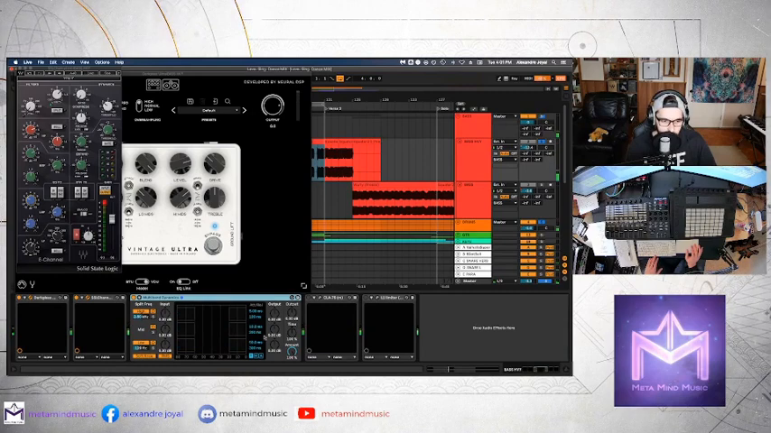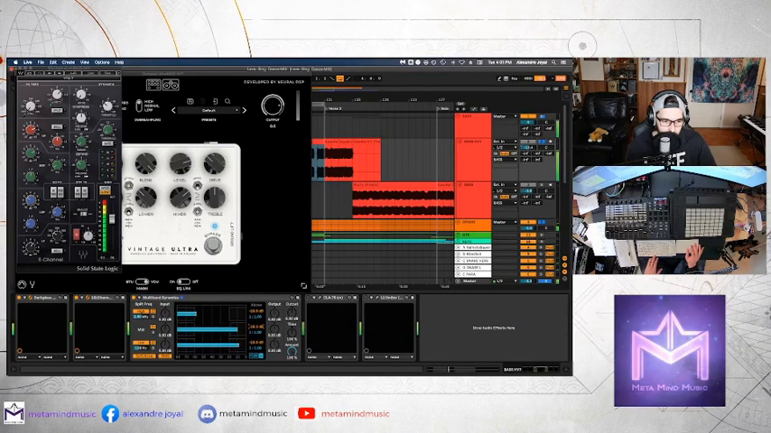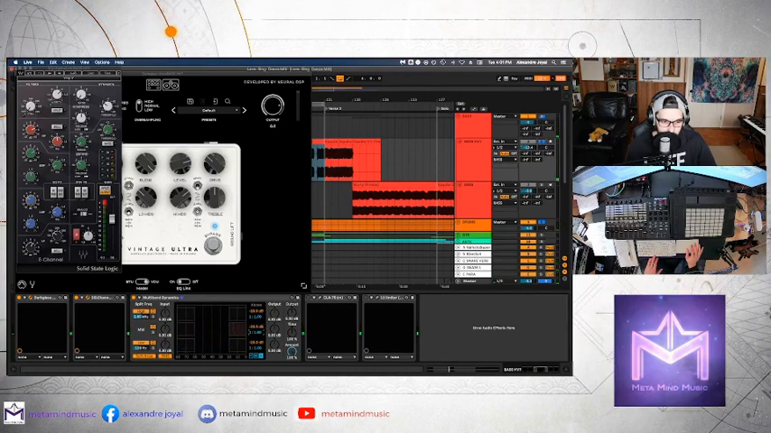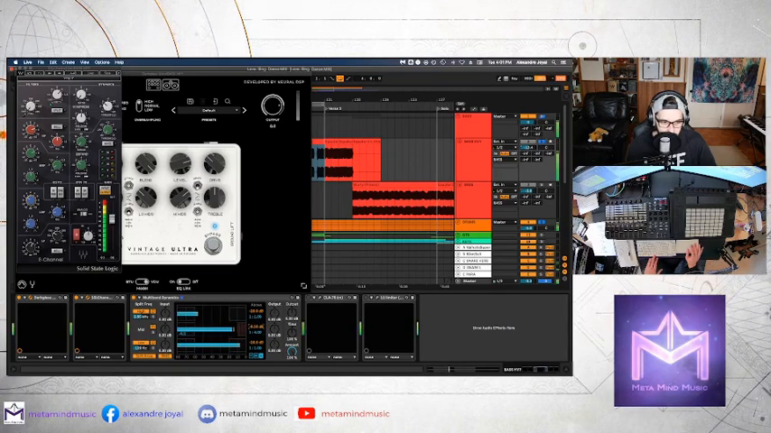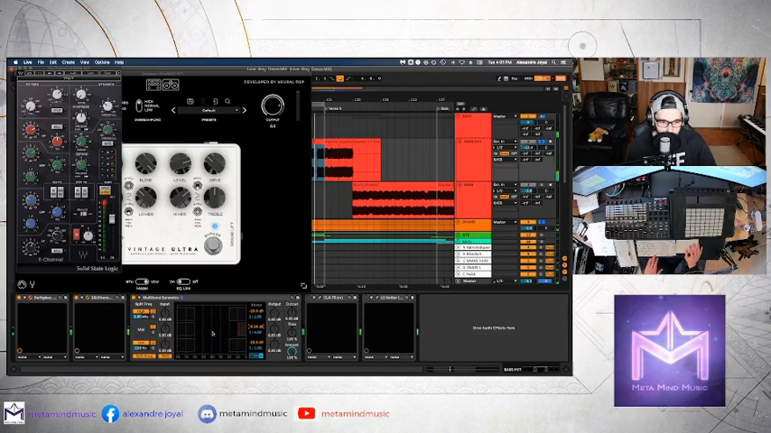Okay, so what we're going to do is we're going to lower the threshold, and then we're going to increase the ratio so we get some compression. So let's go to 1:4. So we're getting about 4 dB of gain reduction. So I'm going to go ahead and increase the makeup gain so that with the compressor on or off, this frequency range is still the same volume.